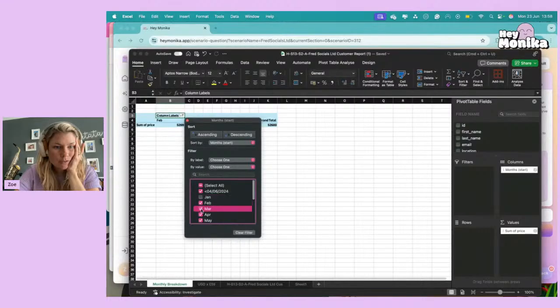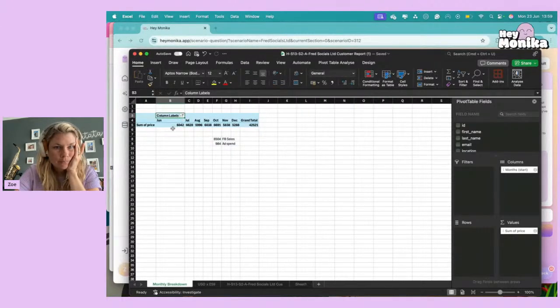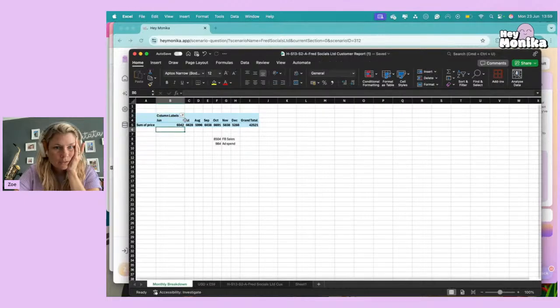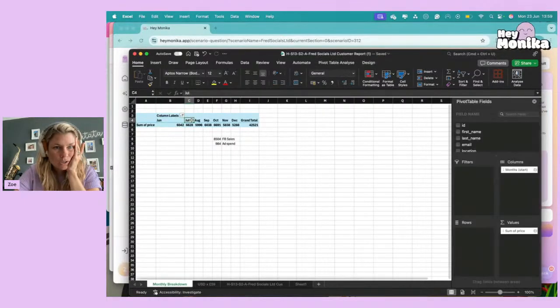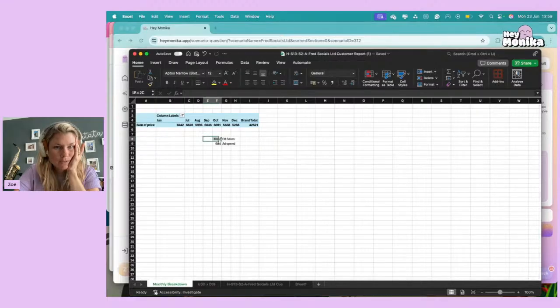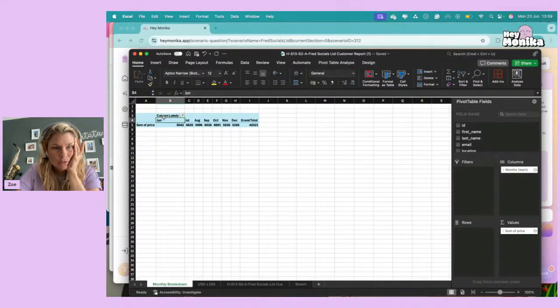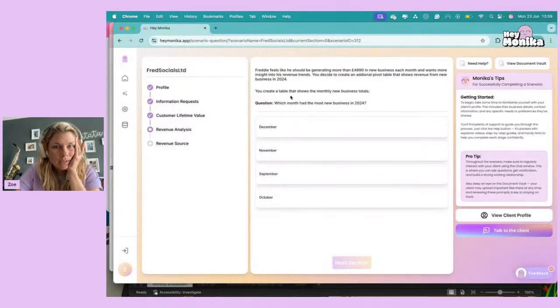So I guess I don't want January, February, March. It doesn't really matter if it's in there. So June, July, August, September, October, November, December. So I've got all the information. Oh, that was the data from the other table. So I've got all the information by how much he sold in June through to December. Which month had the most new business?